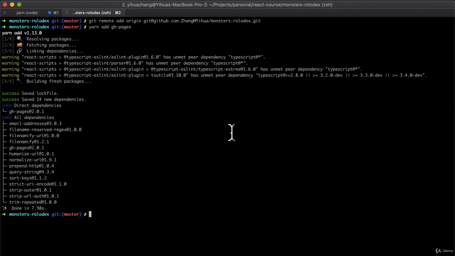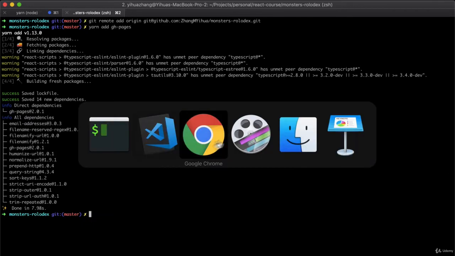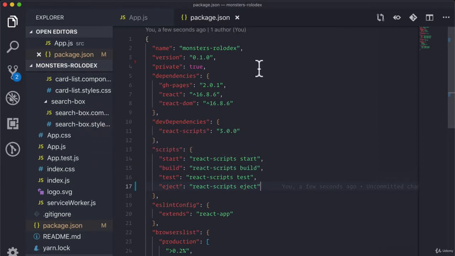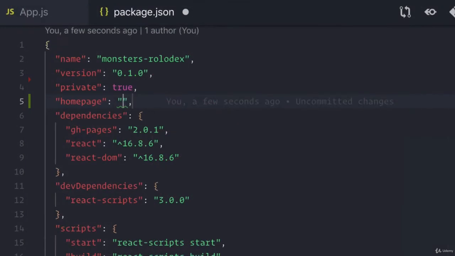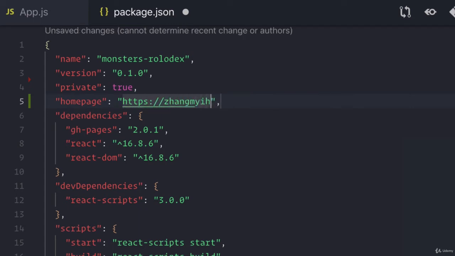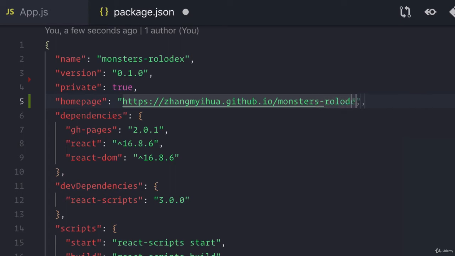Next, I'm going to go to our package.json file, and I'm going to do two things. The first thing I'm going to do is add homepage. I'm going to type in https, zhang m yihua, which is the name of my GitHub username. So you're going to use your GitHub username here, and you're going to do github.io/ and then the name of the project that we made on GitHub, the name of that repository. For me, it's Monsters Rolodex, the one we just created.